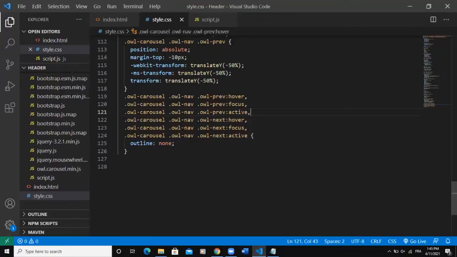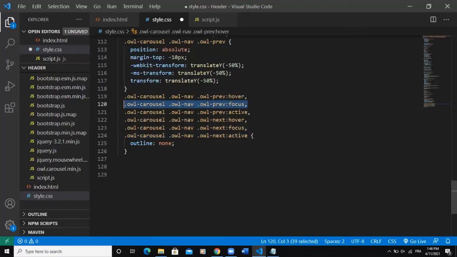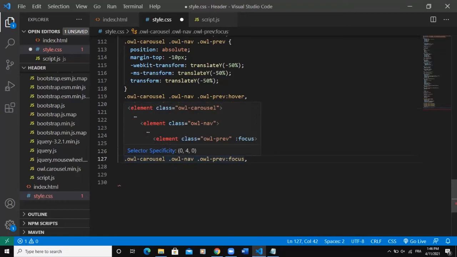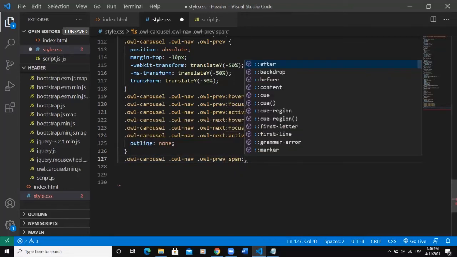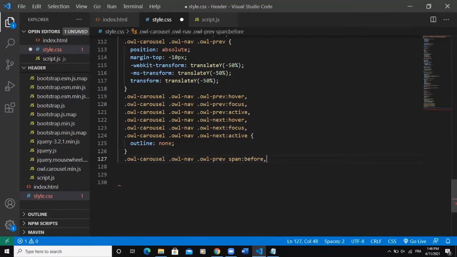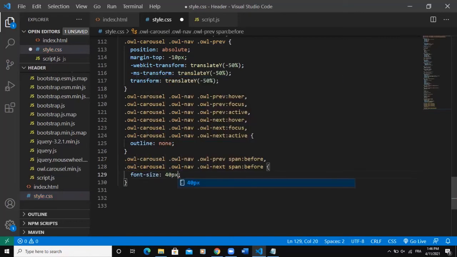That's it. I can also increase the font size of these buttons. So what I am going to do, let me simply copy one of these. When I copy, I will simply paste it here. So I'm going to remove this focus, but instead I'm going to add span colon before. All right, so that's it. And I'm going to do the same thing for the next button. So here I'm going to say next. So all I'm going to do here is to say that the font size must be equal to 40 pixels.